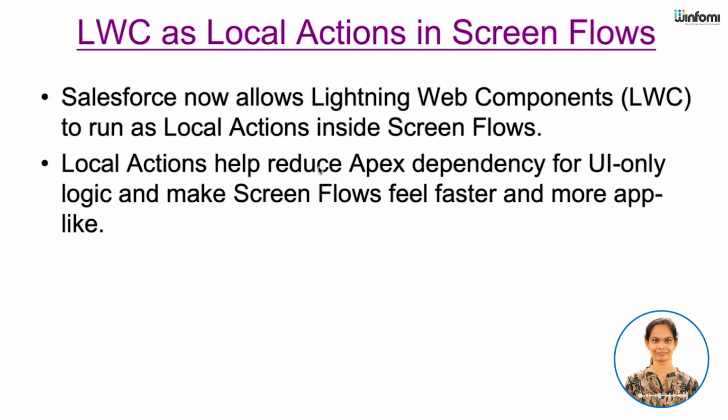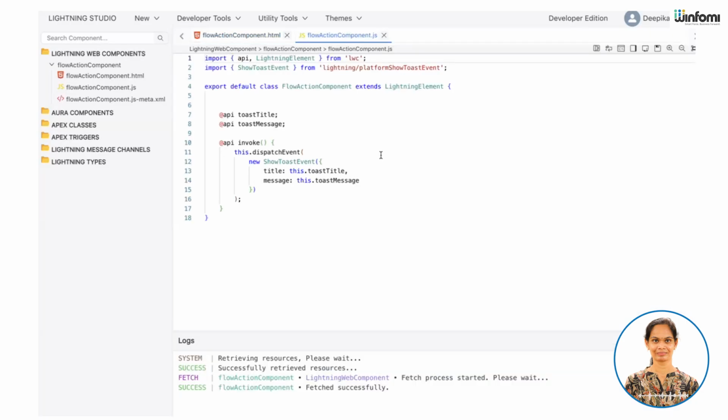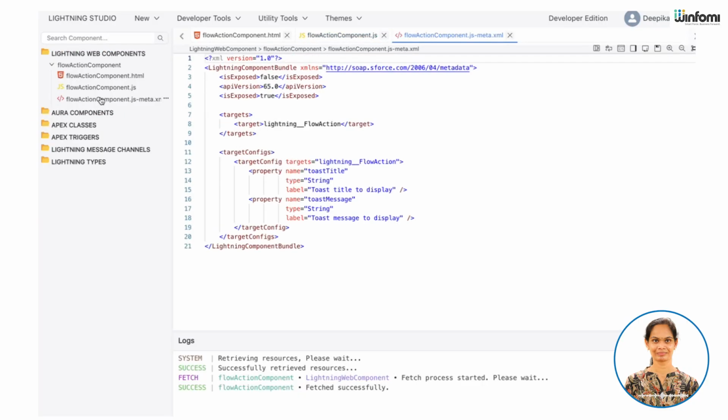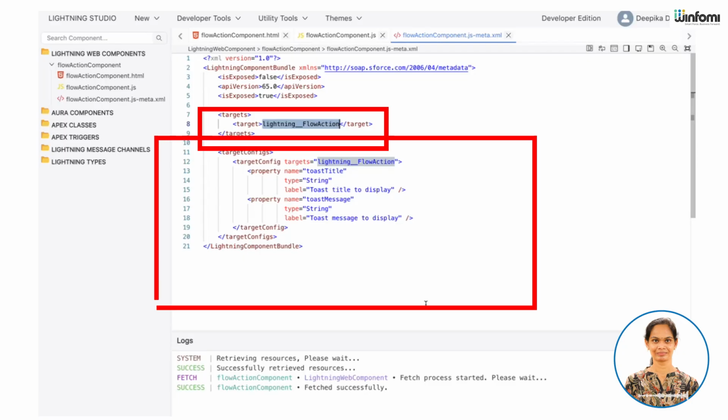Next is LWC as a local action in ScreenFlow. Salesforce now allows LWC to run a local action inside ScreenFlow. So here I have created one LWC component. I'm showing a toast; I want to show a toast message inside the ScreenFlow using an LWC component. Here is the toast message I have created, and mainly we need to use the local action in the LWC component, where we can call this LWC component in ScreenFlow.